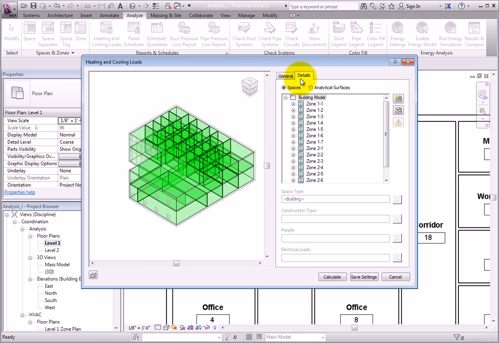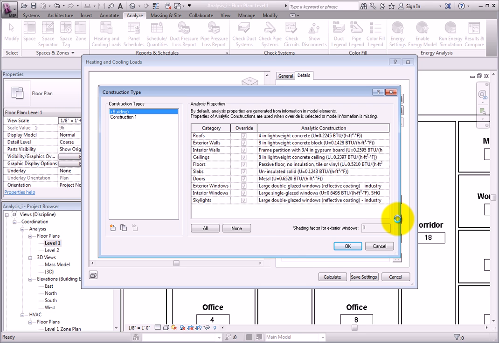Select Details. With the Spaces radio button selected, the spaces are organized in a tree structure into the zones in which they were assigned. You can expand a zone to see the spaces assigned to that zone. Then, you can use the Control or Shift key to select multiple spaces. With spaces selected, the construction type parameter becomes available. To change the construction type, click the button next to this field on the right. This opens the Construction Type dialog, and you can select one of the available construction types for the selected spaces.